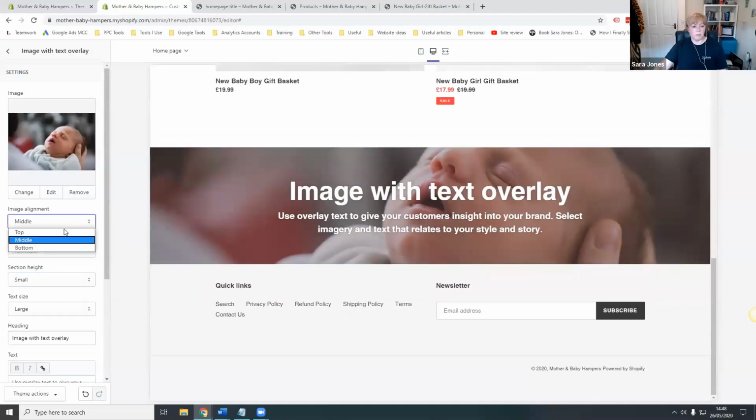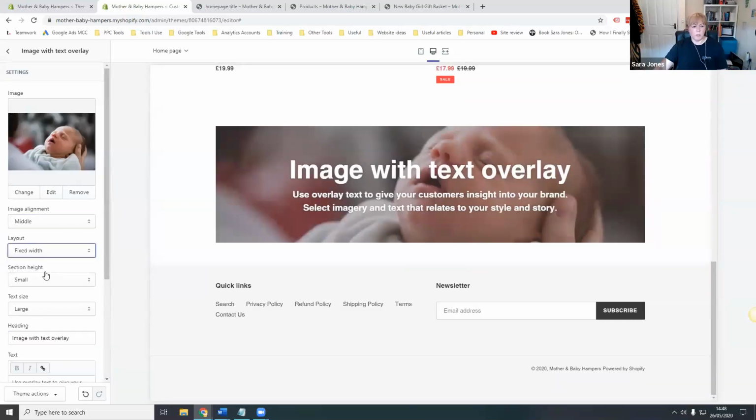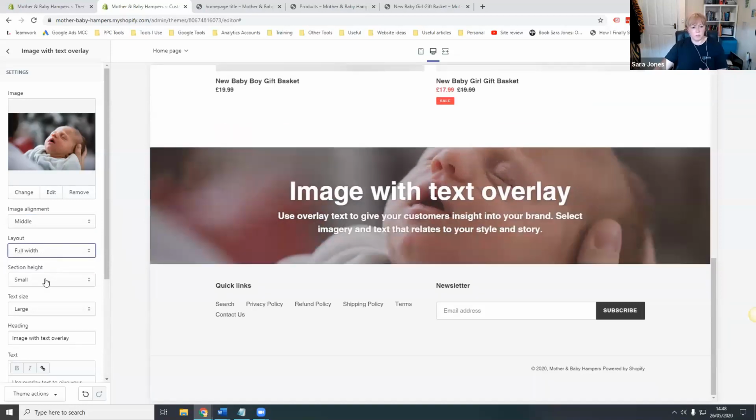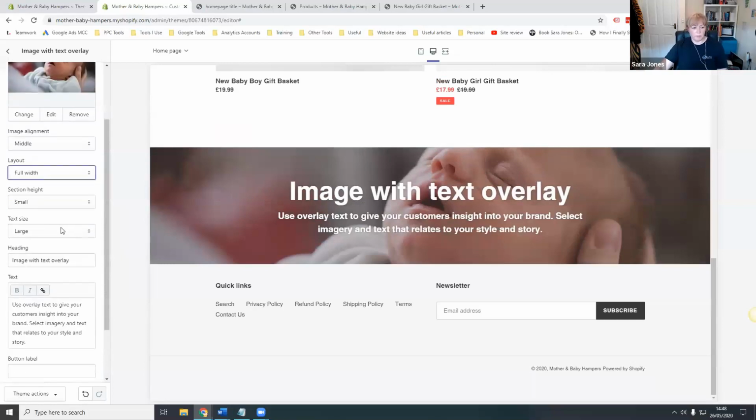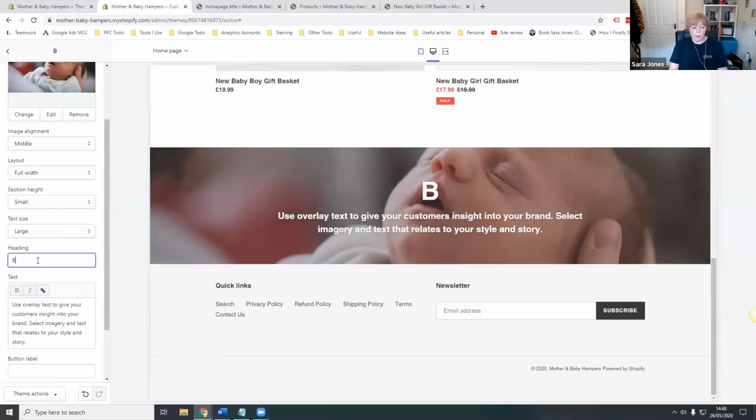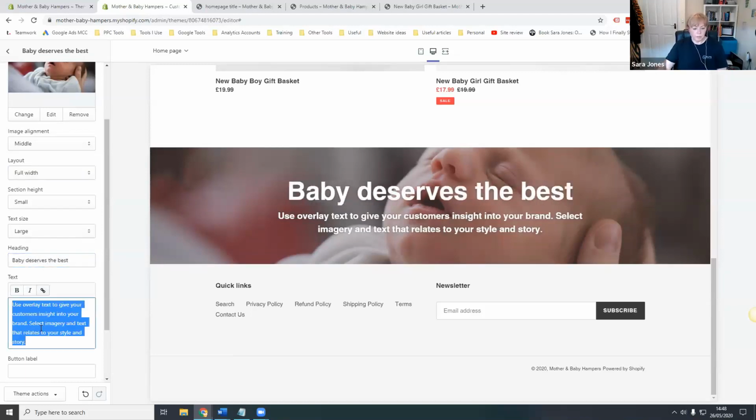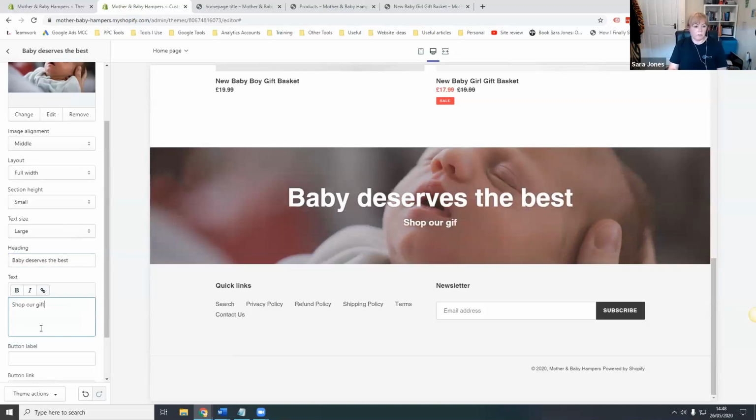You can edit the width of the image. I don't know why you'd want it, that kind of doesn't look right cropped off like that, but full width, the height, the text size, everything. So, baby loves the best. Shop our gift.